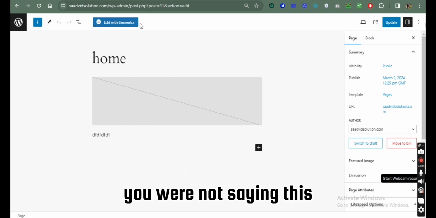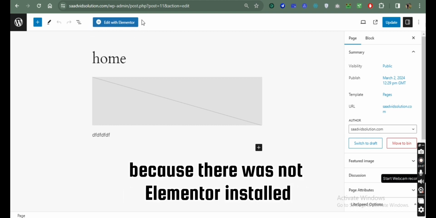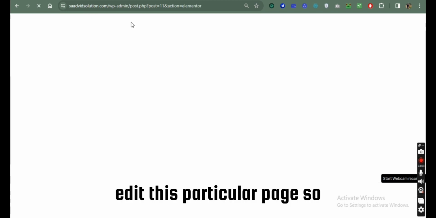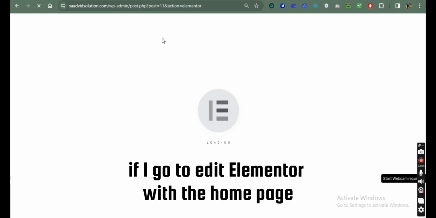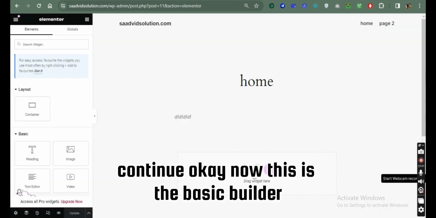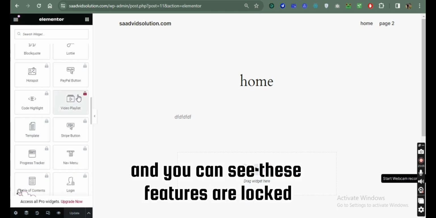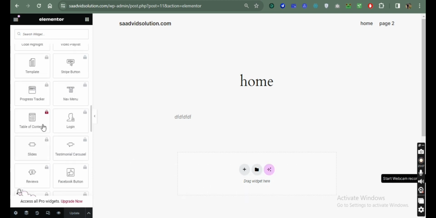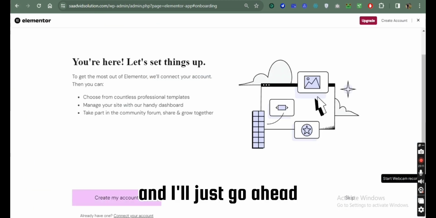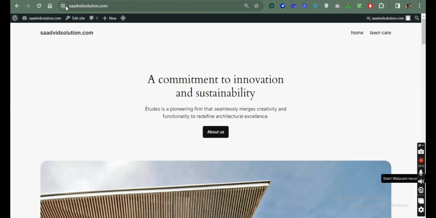Previously you were not seeing this because Elementor was not installed in WordPress. Now I can edit this particular page with Elementor. If I go to edit the home page with Elementor, I can just continue. Okay, now this is the basic builder, and you can see these features are locked. I'll go ahead and install it for you.